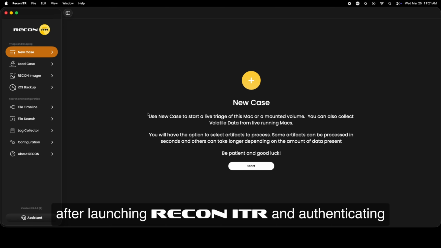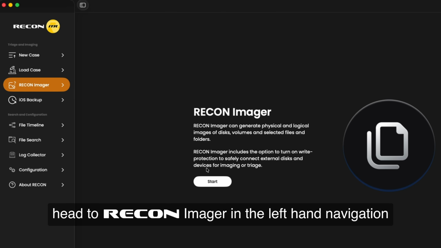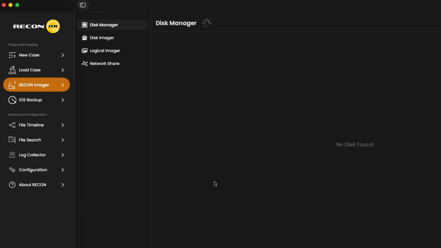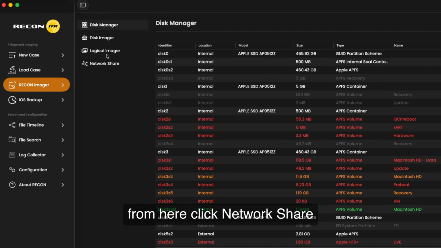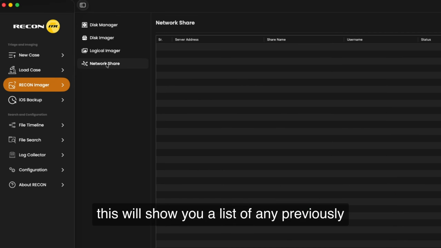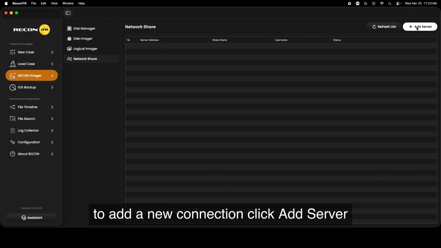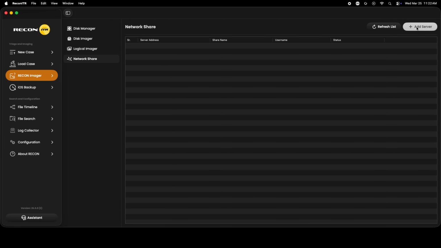After launching RECON ITR and authenticating, head to RECON Imager in the left-hand navigation. Click Start to access the Imager subtools. From here, click Network Share. This will show you a list of any previously configured network connections. To add a new connection, click Add Server.